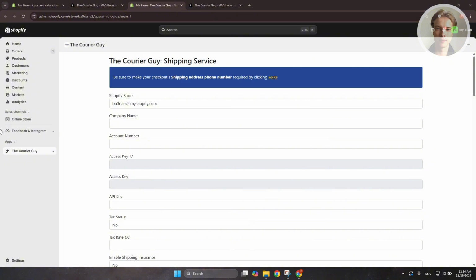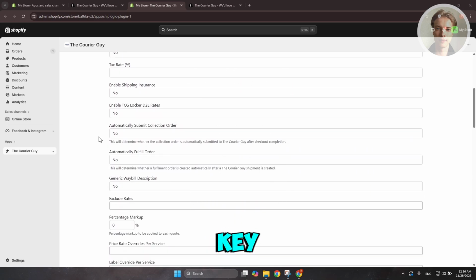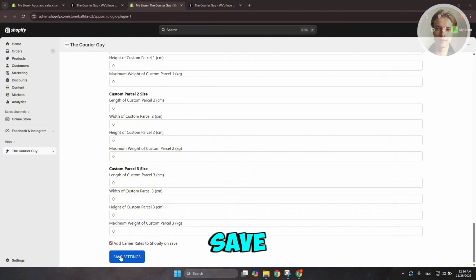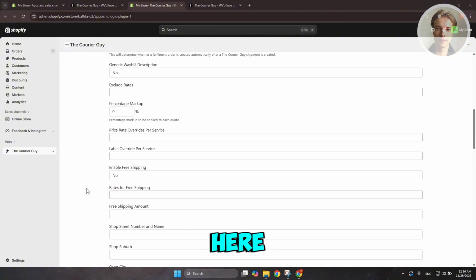Now, in here, you should now have the option to set up your Courier Guy shipping service. So that includes the company name, account number, API key, and a lot more. Now, go and just provide the necessary details here and just click on save settings, and you're pretty much good to go here. And that's about it.